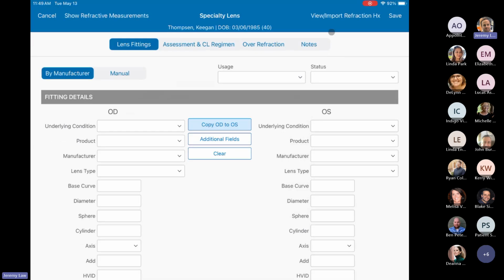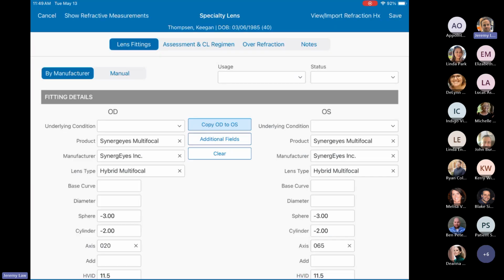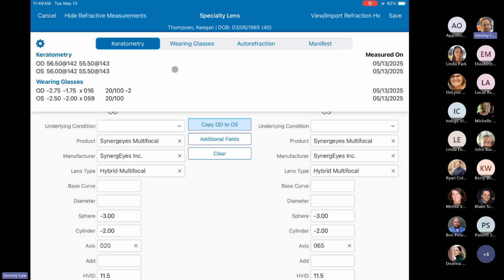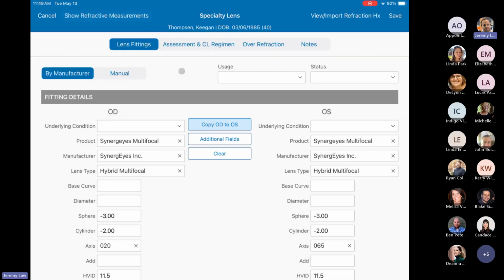And from here, there's a couple things that I can do. So I'm going to just start right off the bat by importing that trial prescription that I created for the patient at their last visit. So I'll click that. I'll tap import, and I'm just going to take a look at things. So I want to see what's been recorded today to see if anything has changed since when the patient last came in. So I'm going to tap show refractive measurements, and here I can see their keratometry, their habitual or their wearing RX that they came in with. If I want to take a look at their autorefraction, I just tap that. Maybe I want to see what the manifest is, and yeah, all that's looking pretty good. So I'll go ahead and close that back up again.